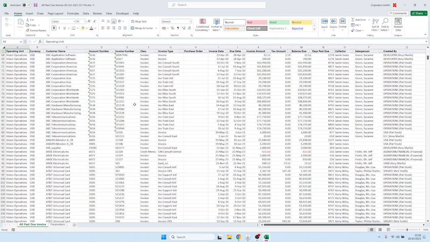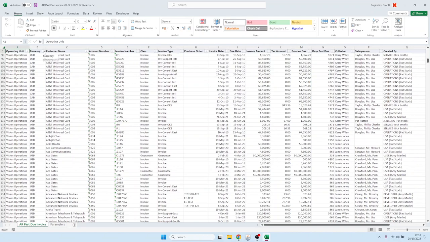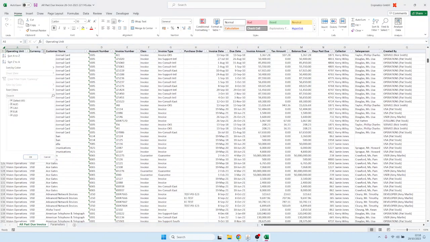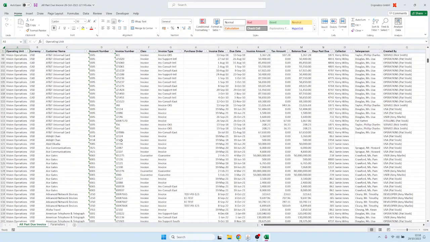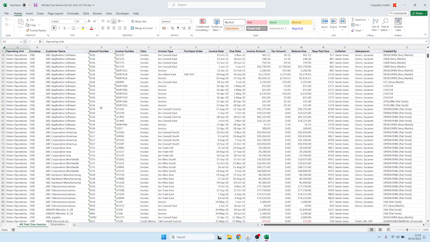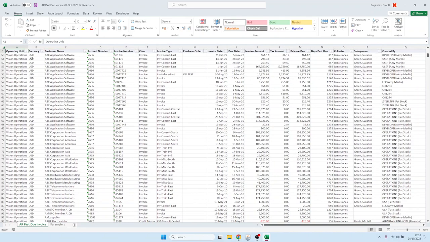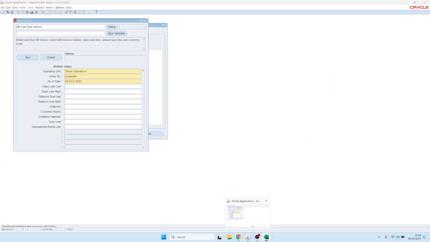It is pre-formatted. So it has the first line fixed and the auto filter set so that you can work with the data directly. Also, the size of the columns is adjusted to the size of the data, so you don't have to double click to adjust the size. So it comes out directly pre-formatted.